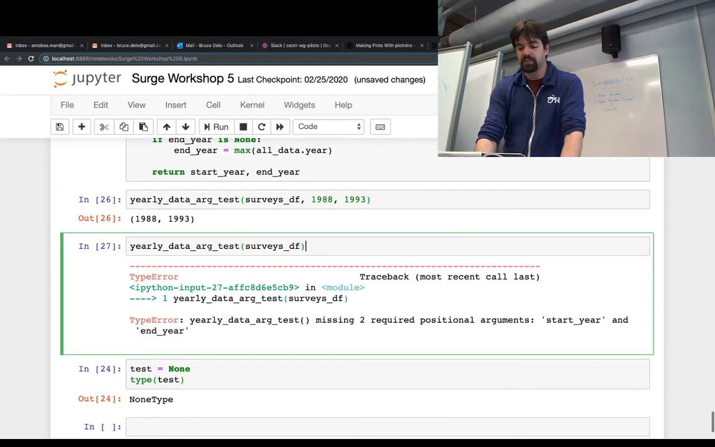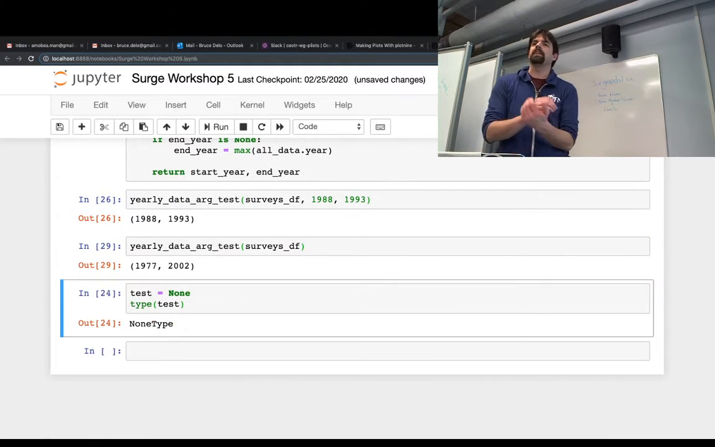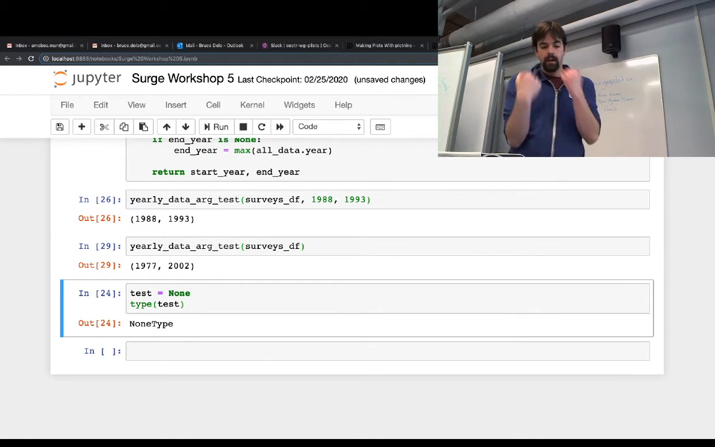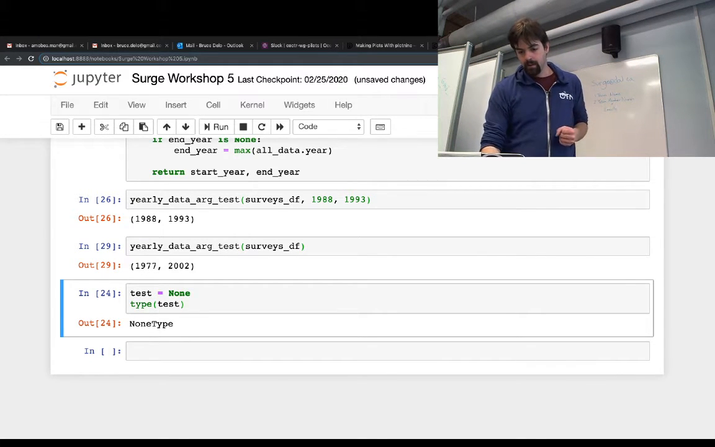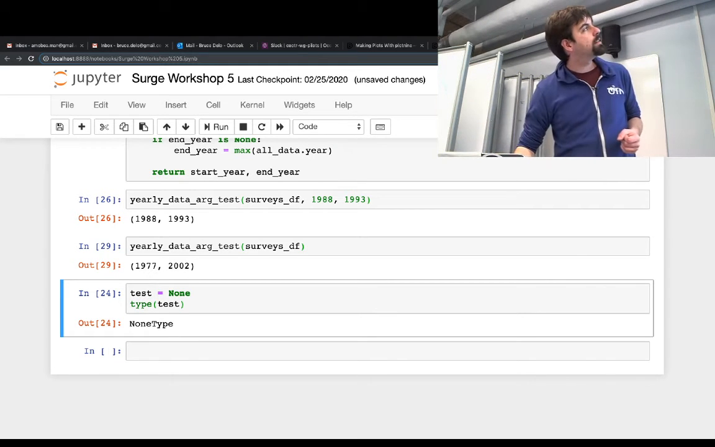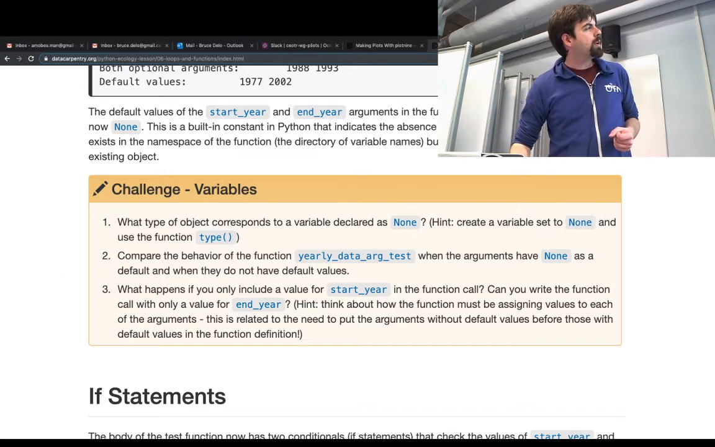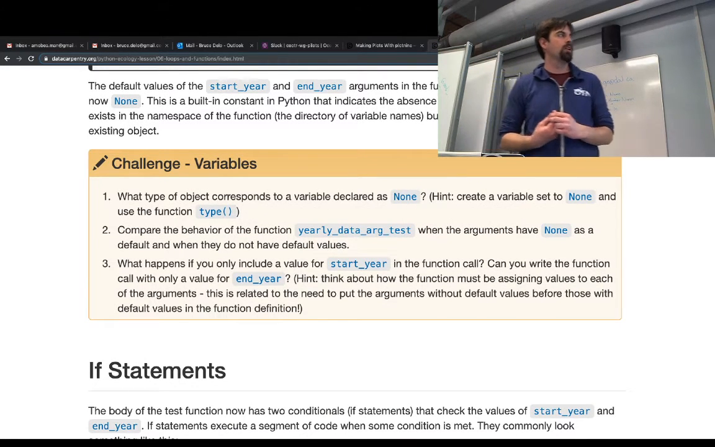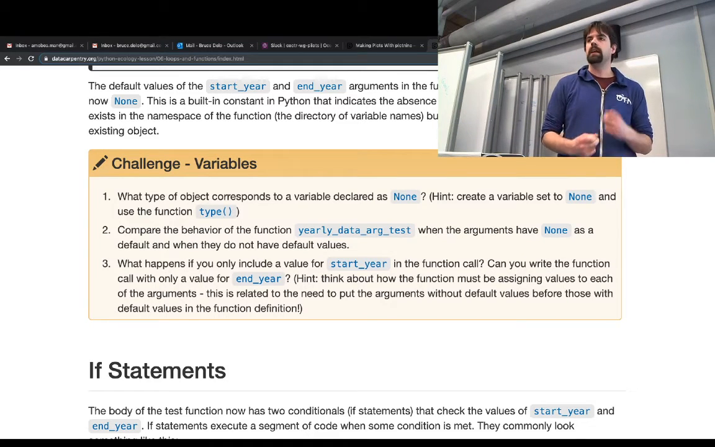Because if Python doesn't know what to do with them, it won't do anything with them. It won't have anything to work with. And finally, what happens if you only include a value for start year in the function call? And can you write the function call with only a value for end year? Did anybody give this one a shot?